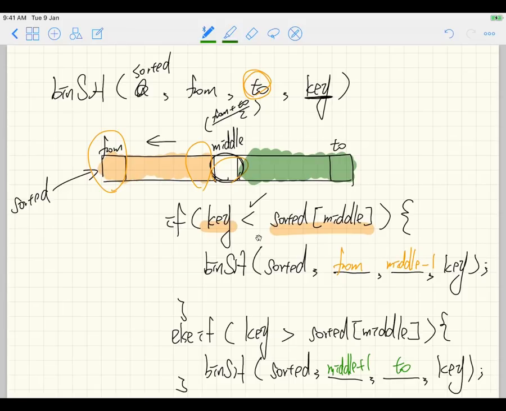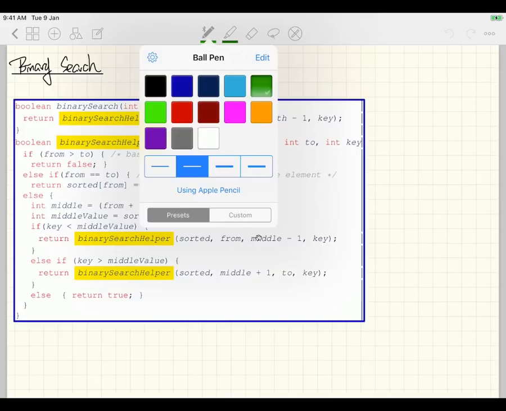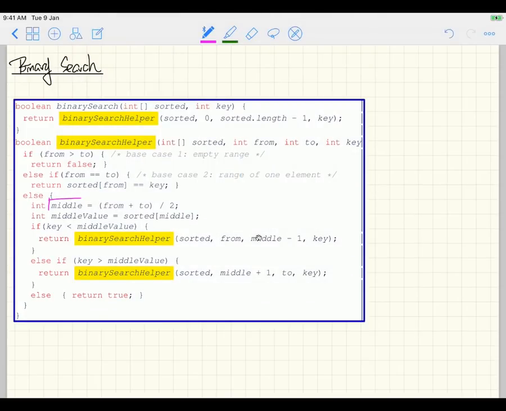Okay, so now let's go on to the final code and see how it looks. If you go to the final code over here, that's exactly what I just talked about. So you got a middle index calculation over here, and also we got something called middle value, which is at the middle index. And then we say if the key is strictly smaller, we go to the left half, in which case it will be from to middle minus 1. If key is strictly larger, we go to the right half, in which case we say middle plus 1 and then to, right? Like that.